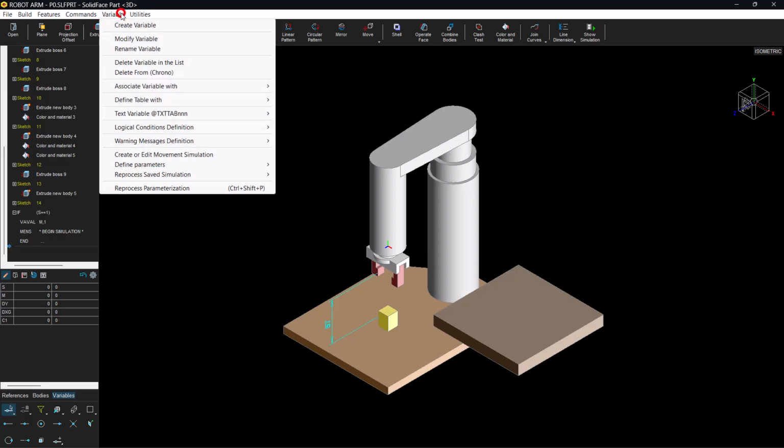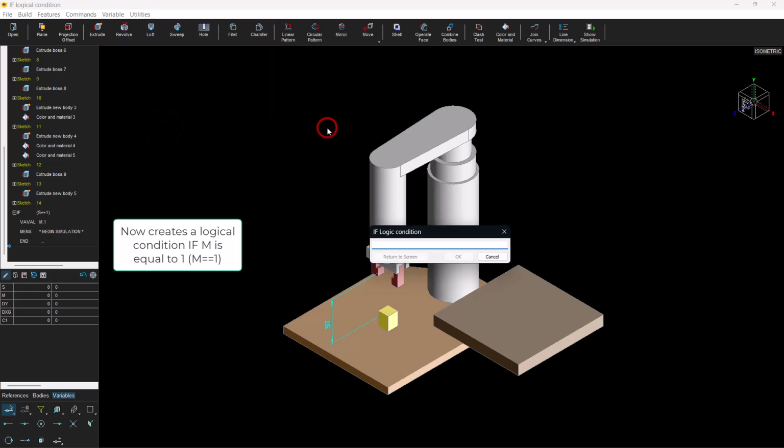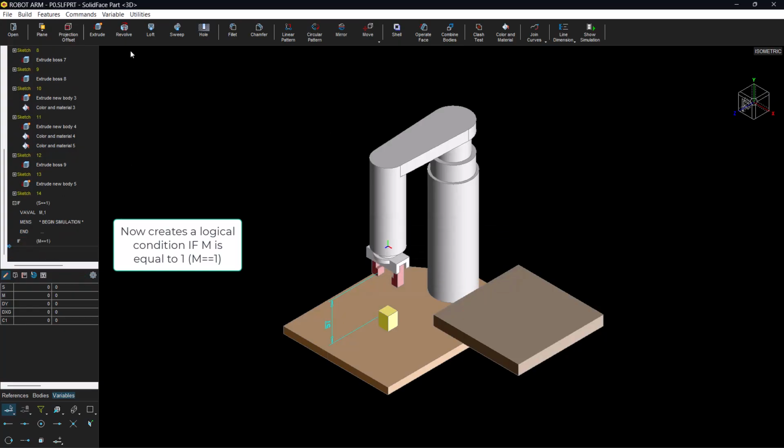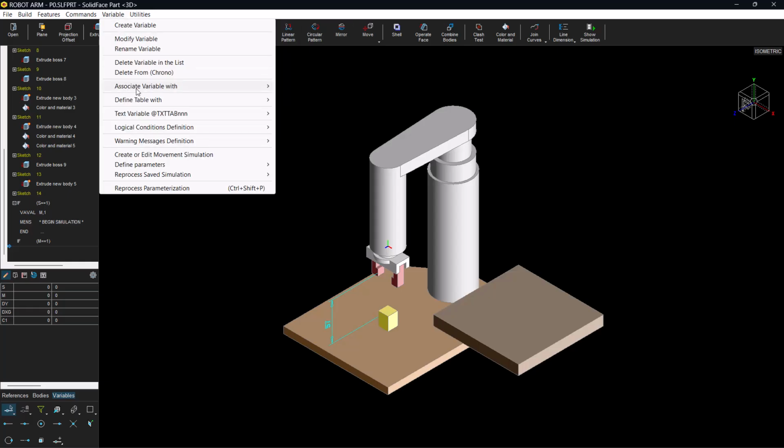If m equals 1, there will be a vertical translation of the arm. If m equals 1, increment the dy value. Set the variable dy equal to dy plus 1. Remember, expressions must be defined in parentheses.